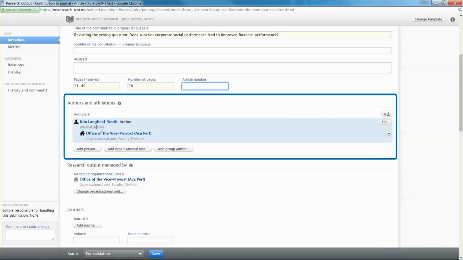In the Authors and Affiliations section, your name will be added automatically as author when you create the record. Check that your author details and your department, school or faculty are showing correctly. If you identify something that is incorrect, please amend it if you can. Otherwise, contact My Research support.